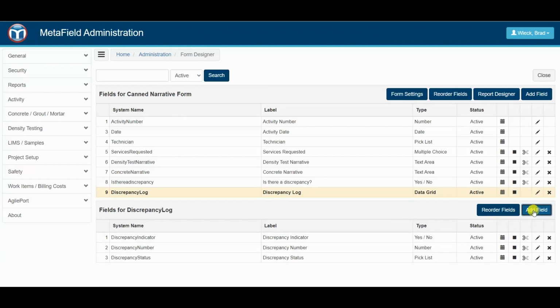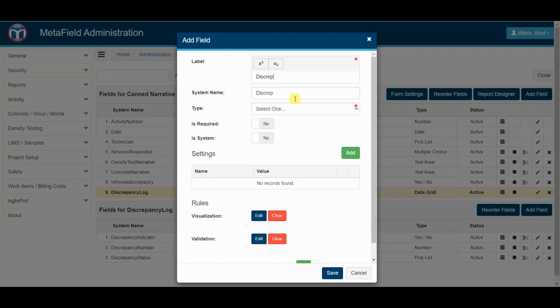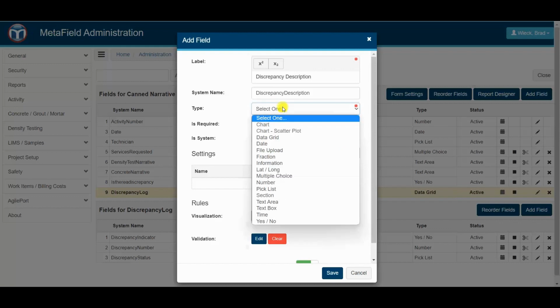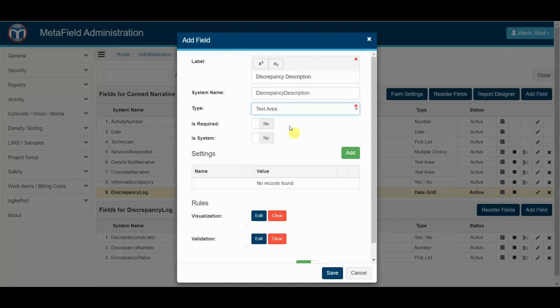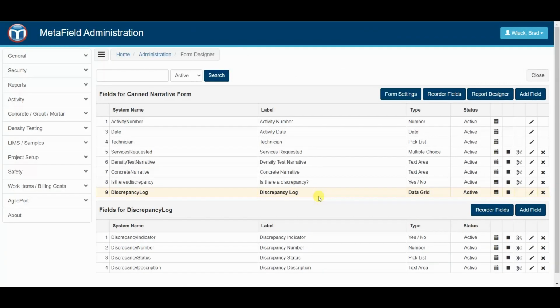Let's do the description next. Okay, so we'll do discrepancy description. Okay, and then let's just do a text area, right? Tell me what's wrong with it. Give them some free text to be able to enter in what's wrong with the situation out there.